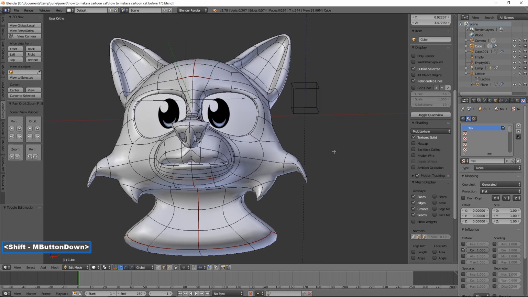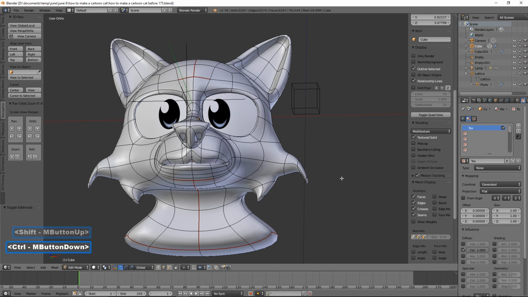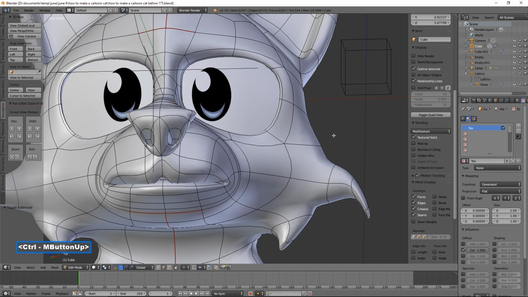So I'm going to hold shift and the middle mouse button to pan. I'm going to hold control and the middle mouse button to zoom in. It's fairly easy to UV unwrap, see how things look, and if you don't like how they look as far as your UV seams, to put more seams in and then unwrap again.